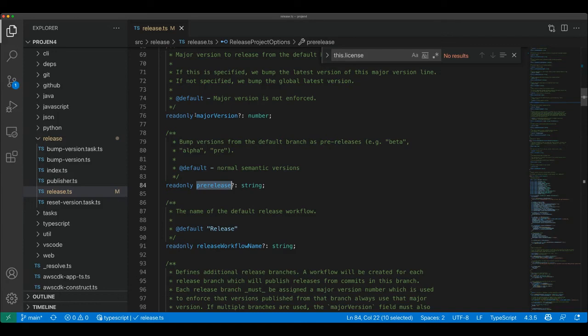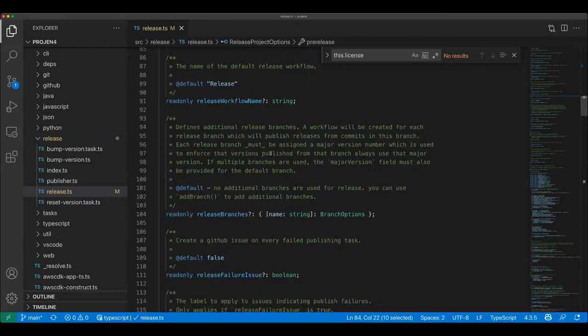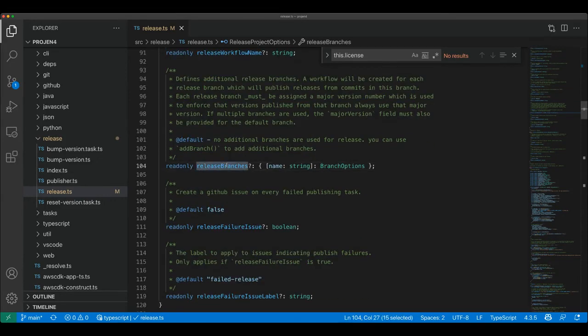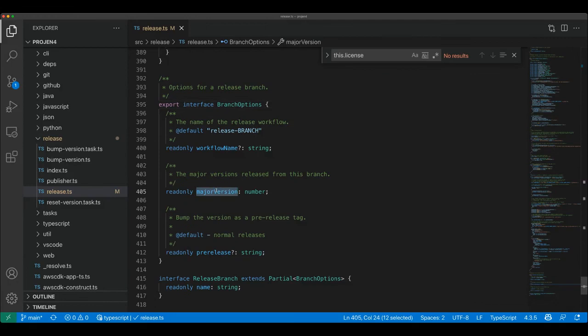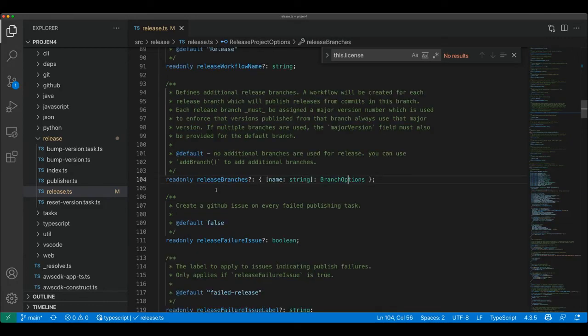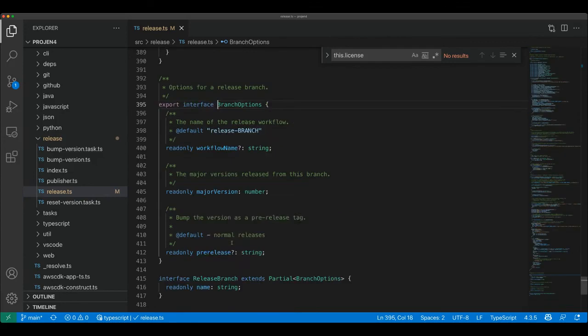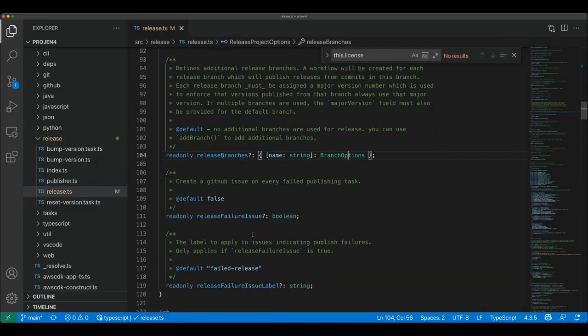Pre-release has support for dash pre-release, dash beta, dash alpha, and so on. Release workflow name, not interesting. And then you can actually specify a set of release branches. So you can say branch 2.x would release major version 2. Branch 3.x would release major version 3 with a pre-release tag beta. So you can actually manage multiple major version branches, which we have in the CDK. All of those things are based on real world use cases. They're used in the real world.